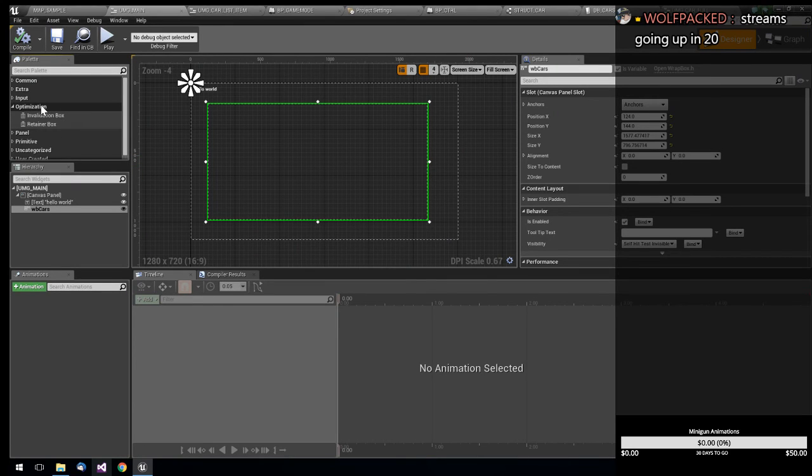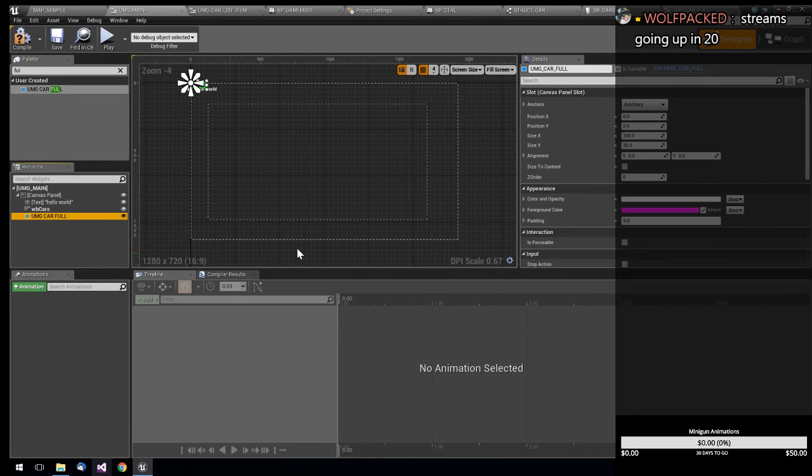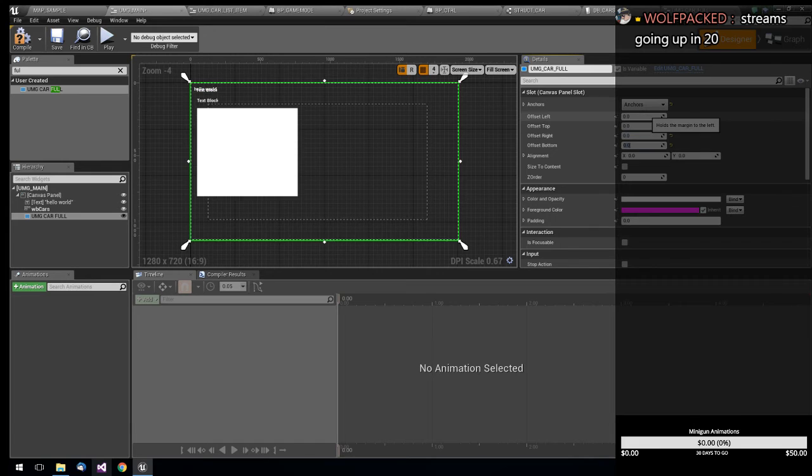My palette here, I'm going to find my car full. I'm going to add it to my canvas. I'm going to just make it go full screen. I'm going to make the Z order go up, or Z order, whatever you call it, just so when it loads, it actually loads and it covers the whole page.